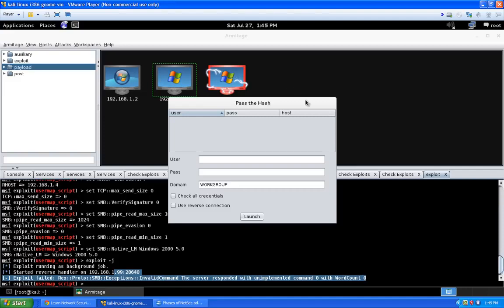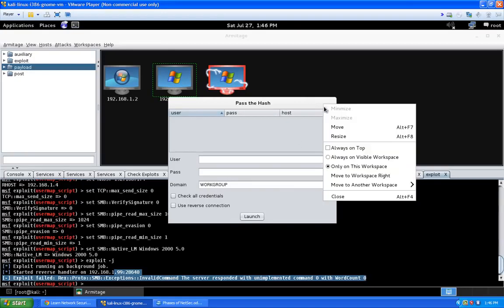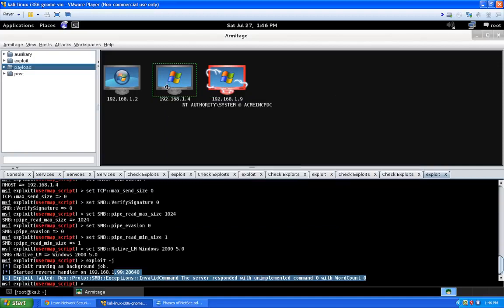So obviously, we can see this dialog box here doesn't have a close option or any kind of minimize option. So again, right click on it and just go to close. So it looks like we're not getting access to this target just yet. However, if we use the pass-the-hash attack, there is a chance that we can still get in.